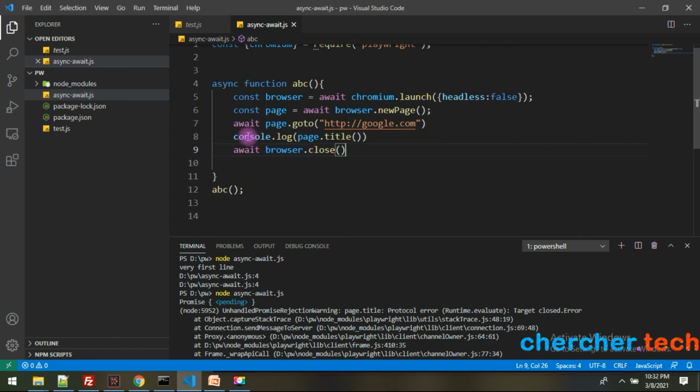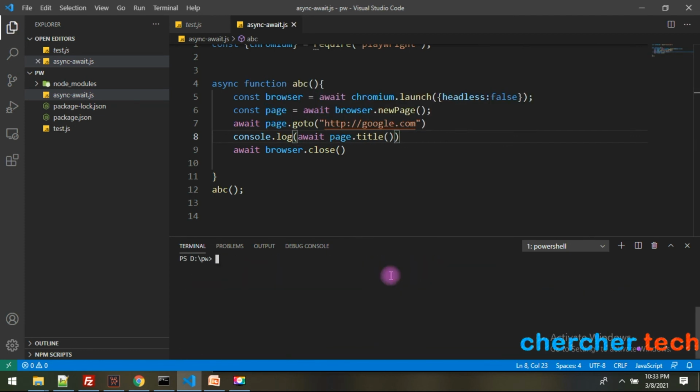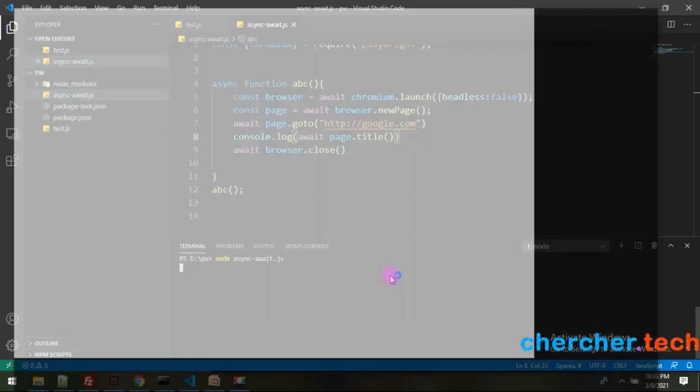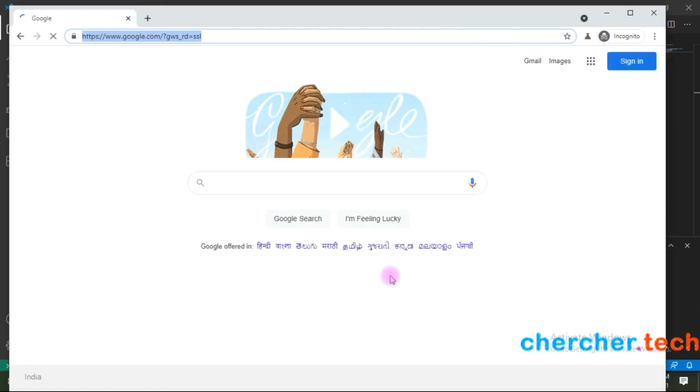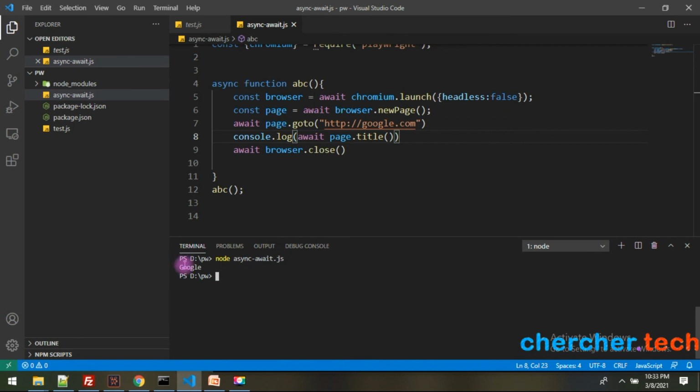Now you can say, after line 8 there is an await at line 9, so why won't it do anything? This await in line number 9 is applicable for browser.close, not for line number 8. That you need to understand. This await on line 9 is for browser.close only. Now if I add await here, clear the screen and execute, we should see the title. It says Google. If you ever visit Google, the title will be Google.